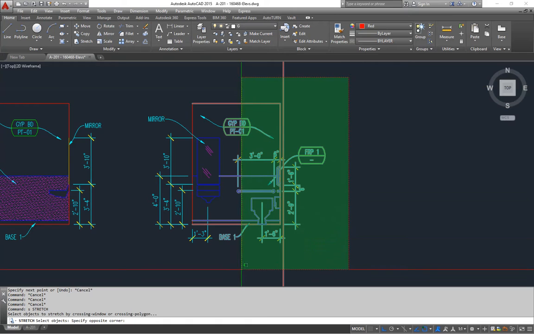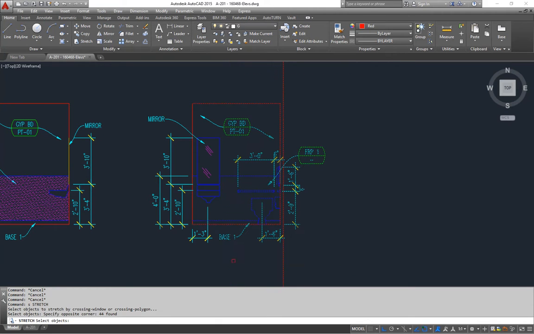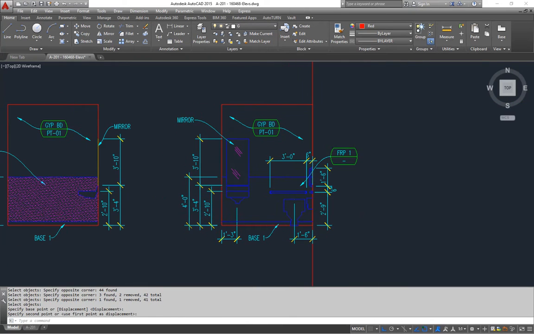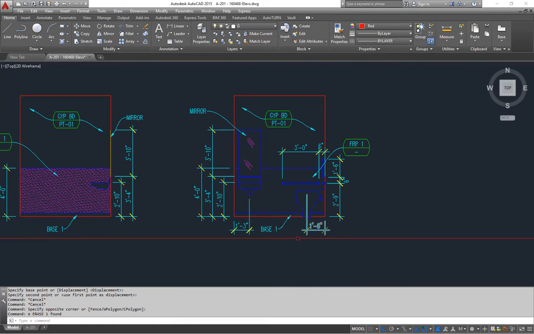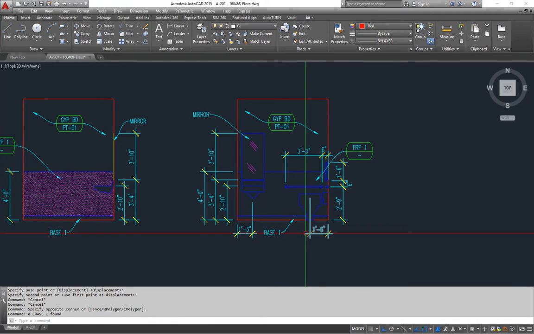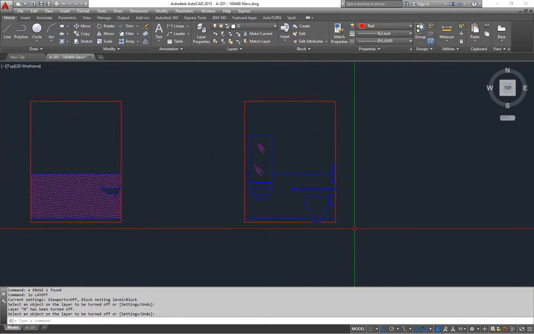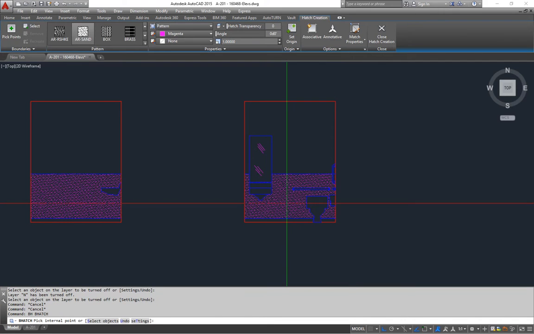So let's stretch this and get right through the middle there. And then I'll just deselect this and this so that I can pull that over like that. Easy as that. Alright, so now this is all in the right place. I'm ready to go. All I got to do is rehatch. I'm going to layer all this stuff off and do my hatch pattern.